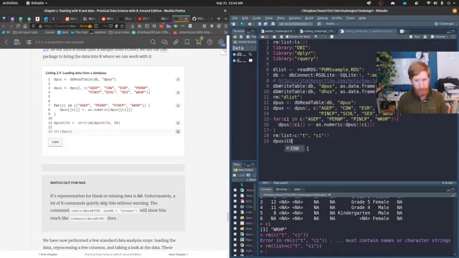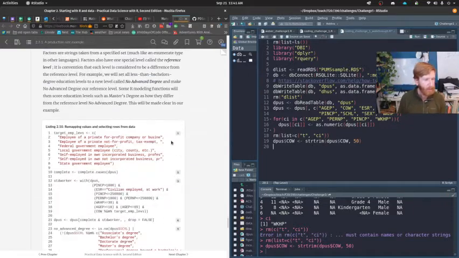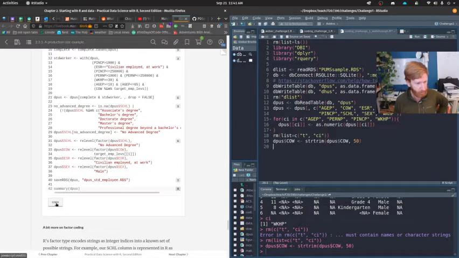DPUS$cow takes string trim of DPUS$cow, trimming it down to only 50 characters. This isn't terribly essential, but hey, I've already typed it, so might as well. All right, so now we are looking to update some stuff. I'm going to get into copy pasting, right? So this, again, it's just a vector. Not super important.